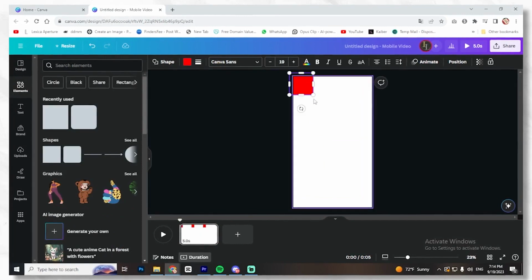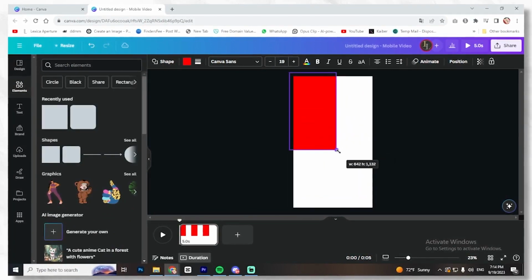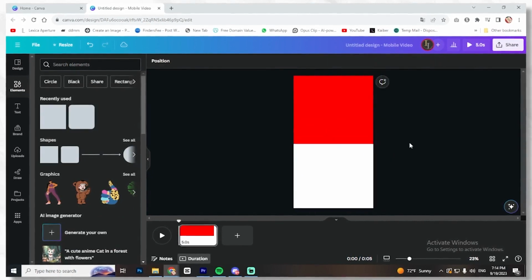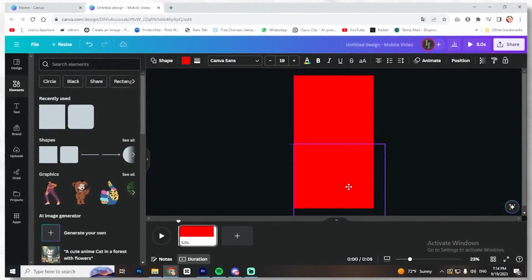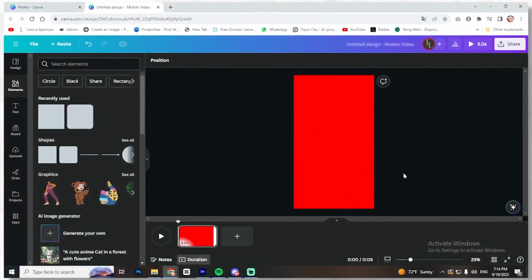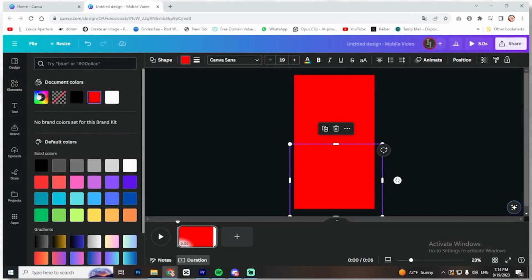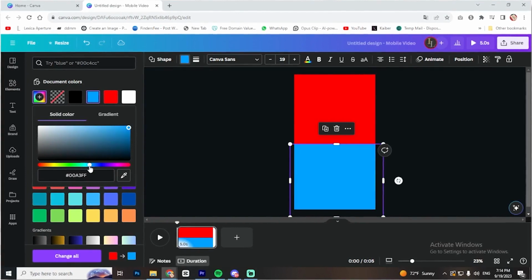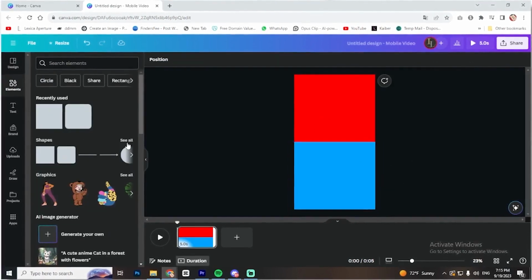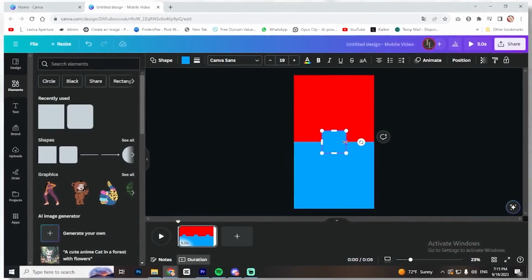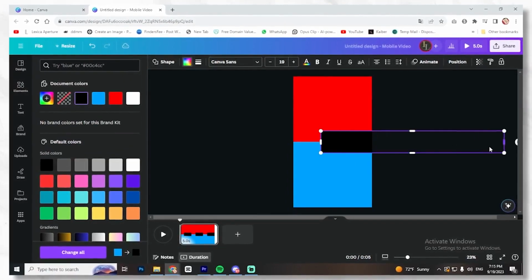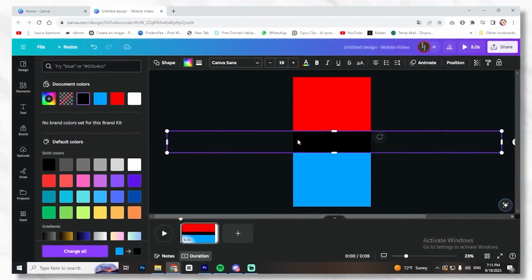Then resize it to fit half of the screen. After doing that, click on Alt and drag it down to duplicate it, then change its color to blue. Next, add another square shape and change the color to black. Stretch it all the way to the right and left, then resize it to be in the middle of the screen.